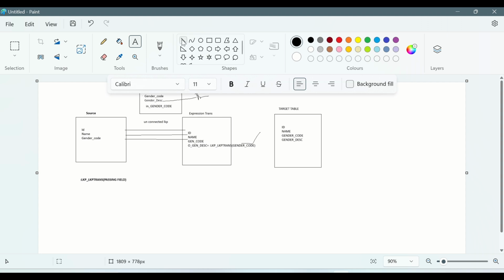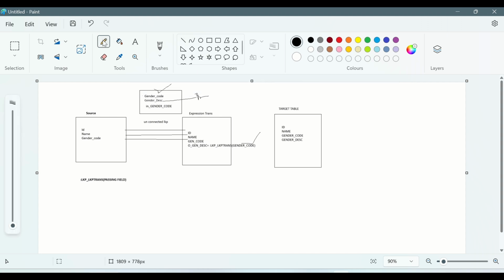And finally, we need to map ID to ID, name to name, gender code to gender code, and gender description to gender description. In this way, we can load the target table. So let's see it in a practical session.